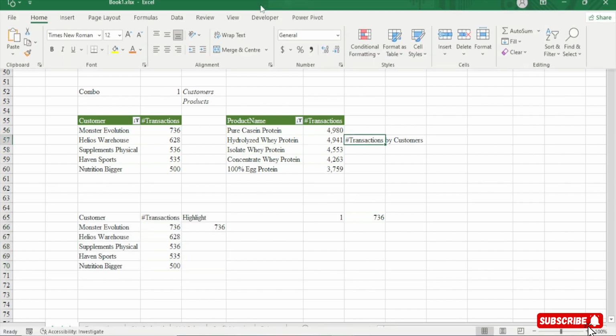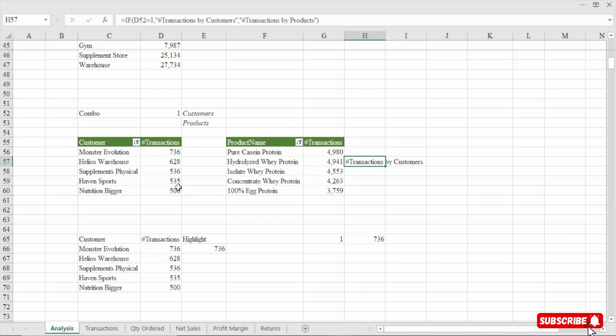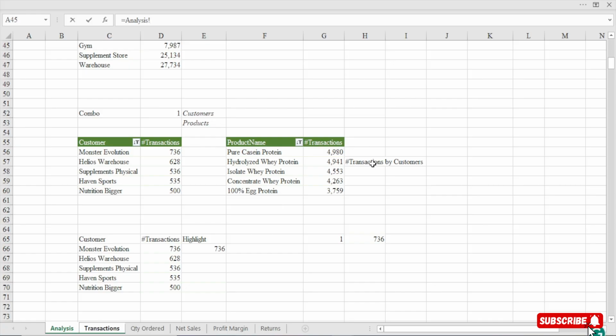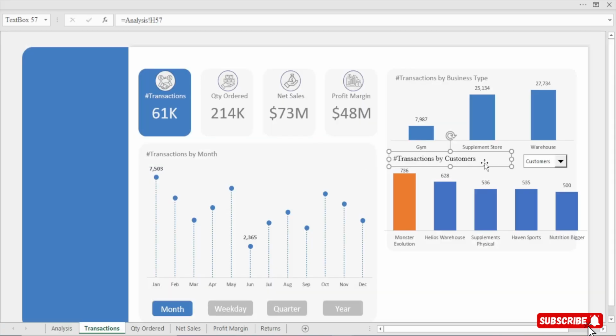Transactions by what? Customers. So now let's bring our formula bar here. Whilst this is selected, type equals to it. Let's go and reference it. Reference this and hit enter. So do you see that?